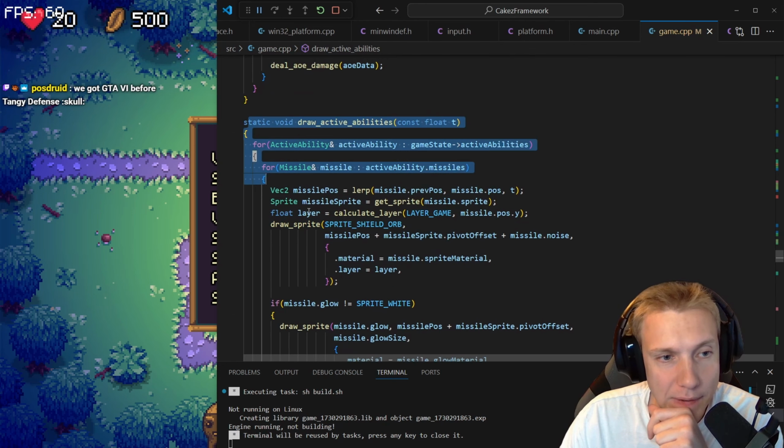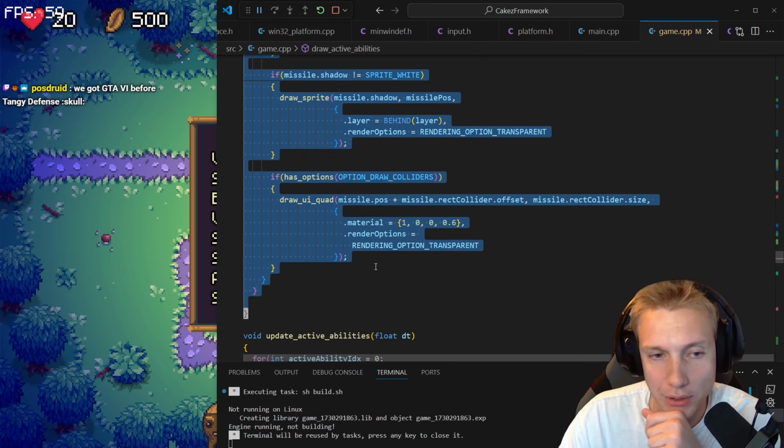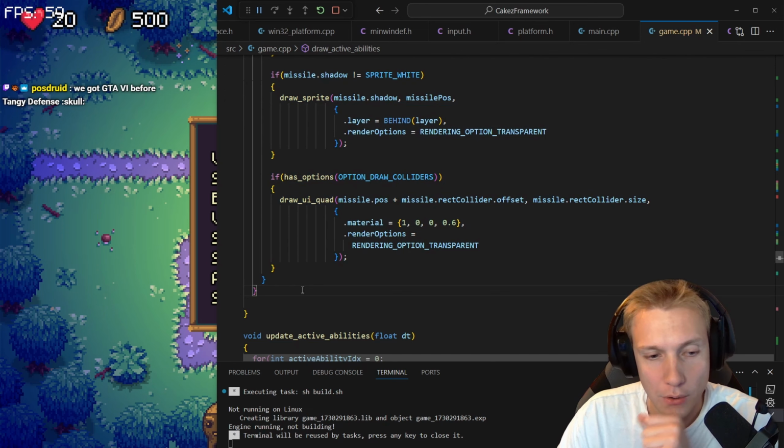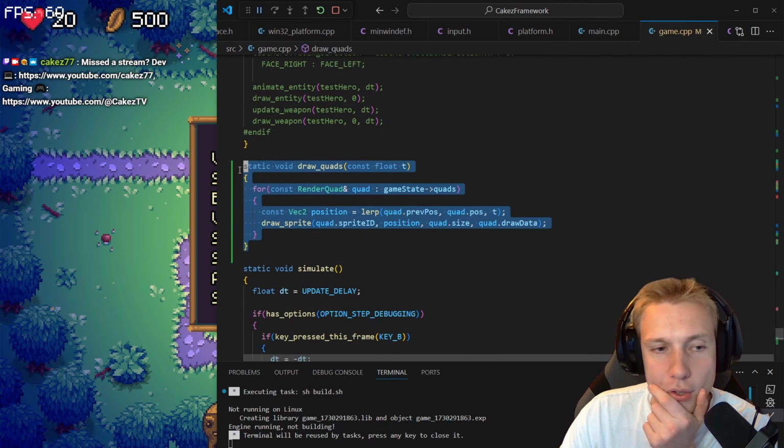Now this entire function is completely obsolete. This stuff right here is completely useless. We don't need that at all. We just need draw quads. This small function.